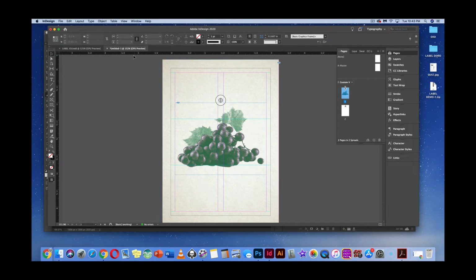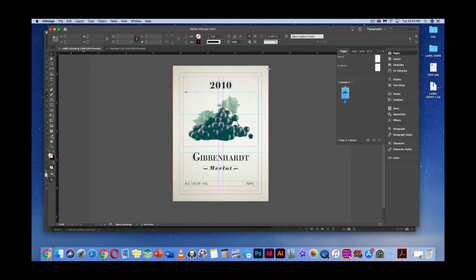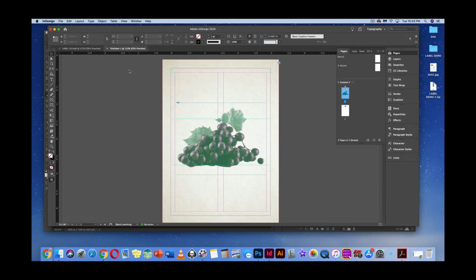And the next thing that we're going to do is we're going to start building our text. Now, I'm going to reference this one. We're going to make it in Bodoni and Gill Sans at the bottom. And we're just going to add a fake title, Gibbonheart. We're going to make it a Merlot and a vintage 2010, and we're going to just put our alcohol by volume. We're going to use our image as the central focus of the hierarchy. Then it's going to be Gibbonheart, then 2010, and then the small information. All right, so let's go in here and let's start building. So we're going to drag out a text box at the top.